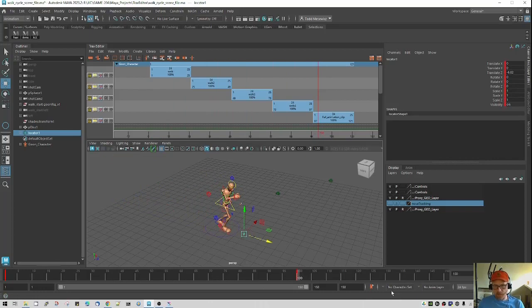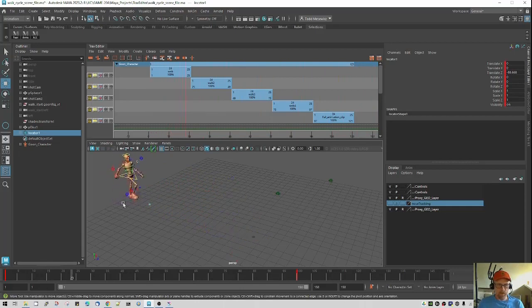So whenever you need to add elements back into the timeline or the scene that's not in the character itself, make sure that your layer is set to no character set, so that your elements that you're animating aren't affecting the character. So now if I play this back, he seems to be walking in place at the beginning. Here he's walking in place, and then at the end he's walking in place. So this is an easy fix.